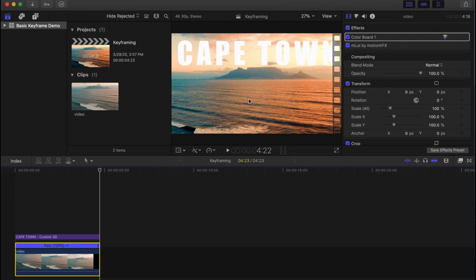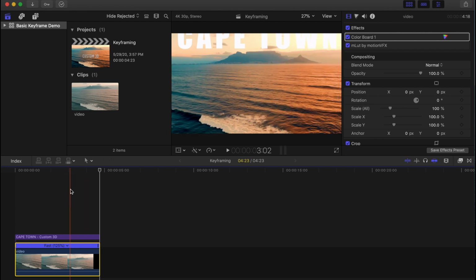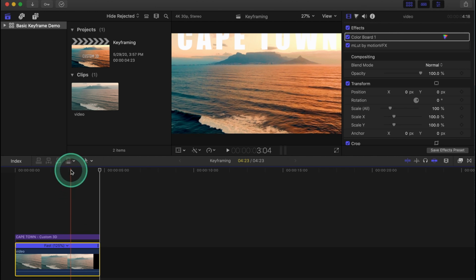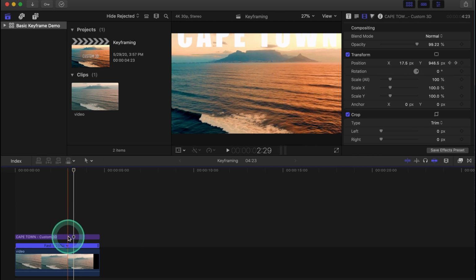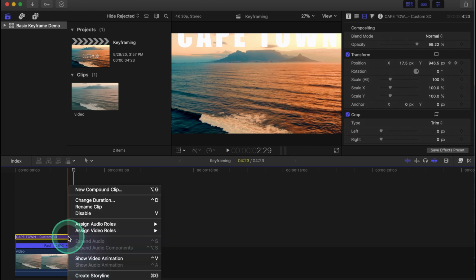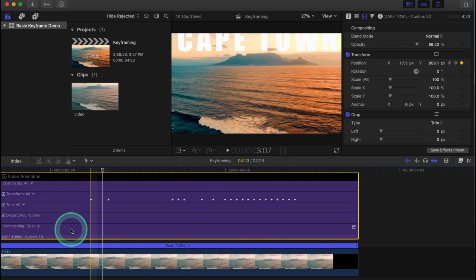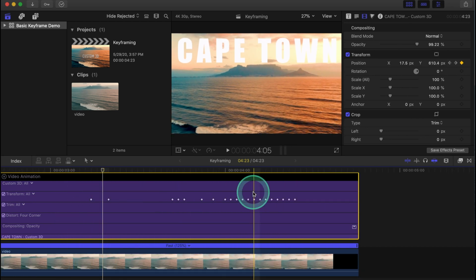Also, sometimes when you're getting started with keyframes, you're going to mess up and it's going to get to the point of no repair and you're going to have to start over. And the quickest way to start from the very beginning, if it does come to that, is to click on the element that you want to work with, right click, show video animation, click on that, and then this will come up. These are all your keyframes that you've created.